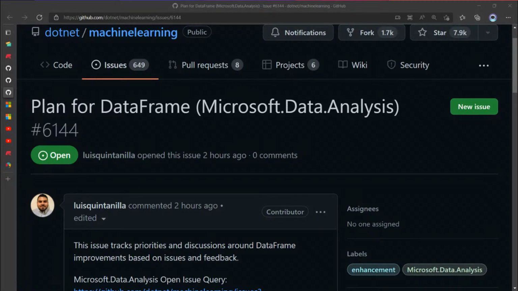If this is something that you would like to see, if you have any feedback or comments, please go to this issue. Please provide your feedback and let us know what you think is missing and what you think we can do better. I'll also be adding the issues.